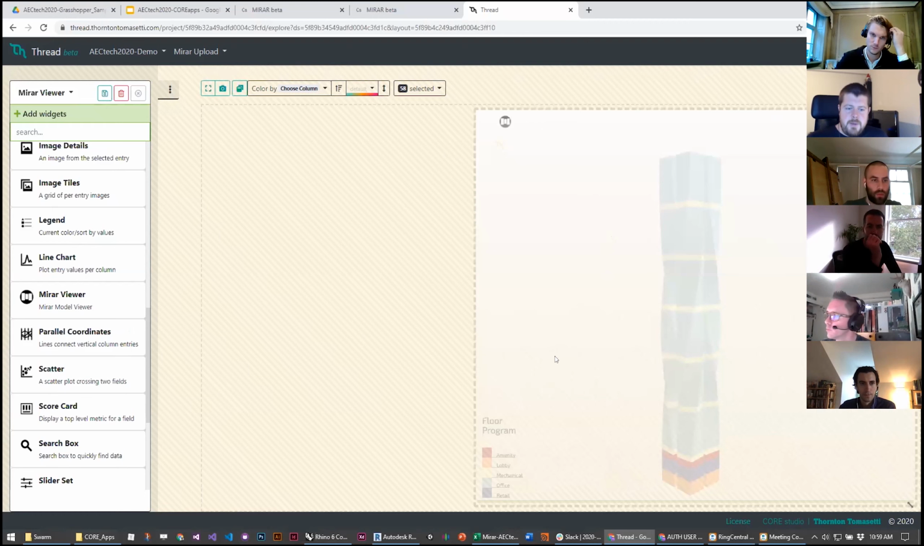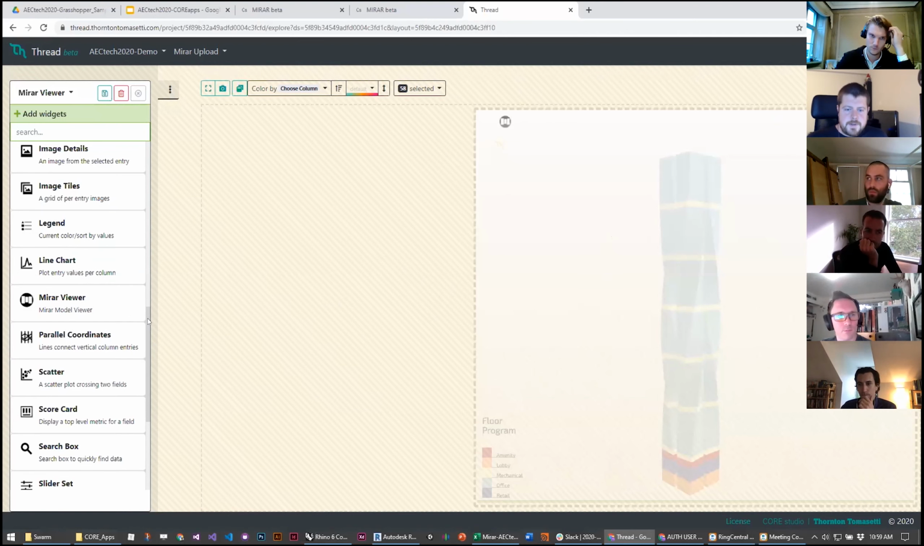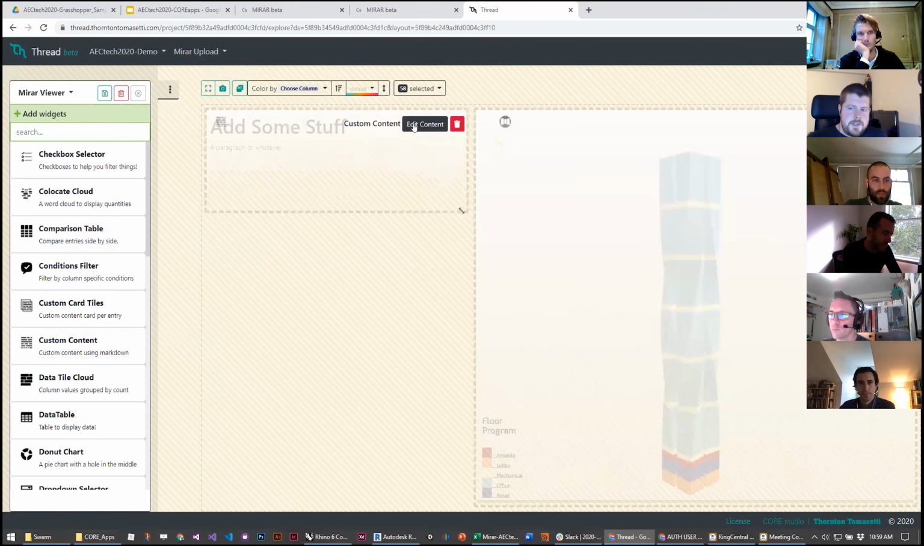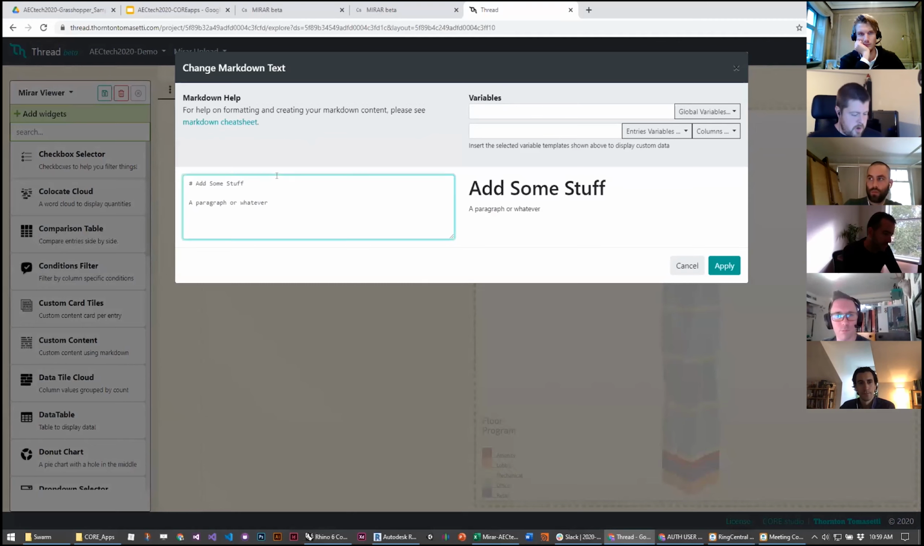So now maybe I want to set up a basic kind of dashboard for my project. So let's do a few things. The first thing I want to do is help people understand what's going on in this dashboard. So I'm going to scroll up and grab a custom content widget and drag it onto the screen. This is just a basic little markdown editor. I can click on edit content and then, using markdown, let's increase the number of headers, and I'll call this Mirar project. Hello world. There we go, apply.